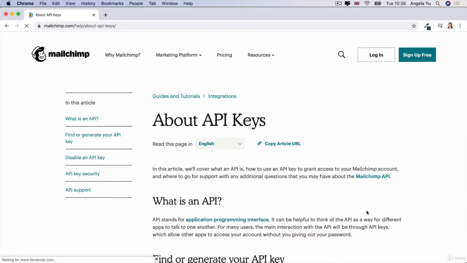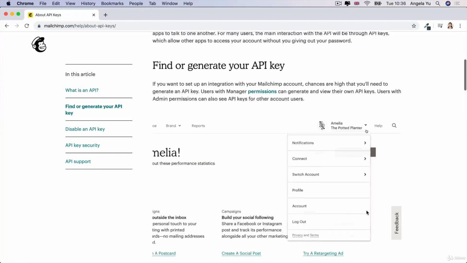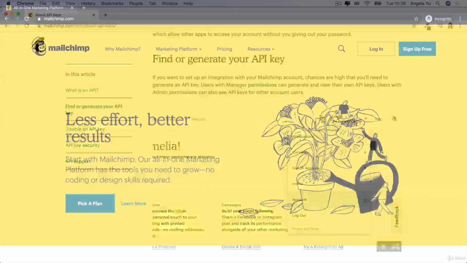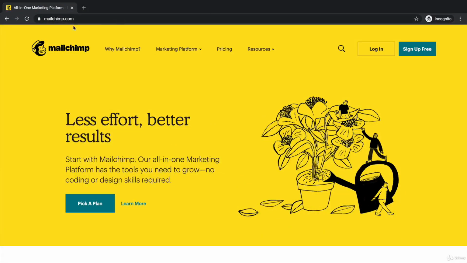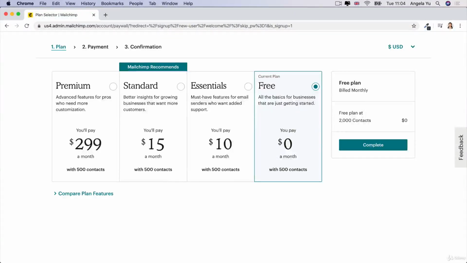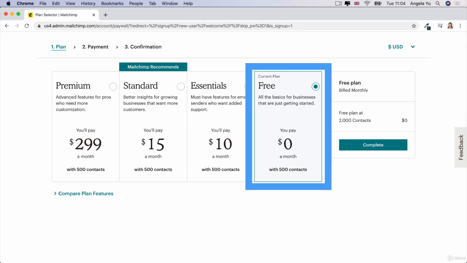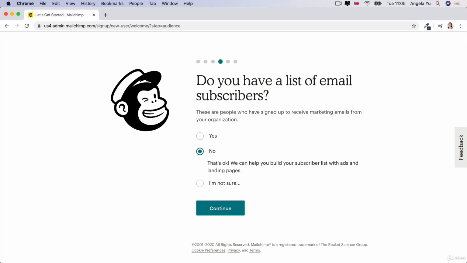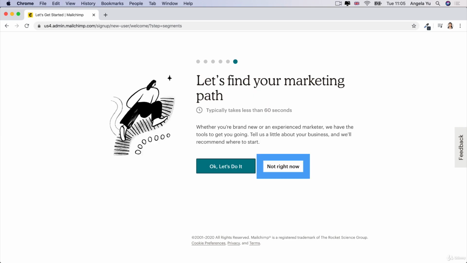If you don't have a Mailchimp account, then this is a good time to set one up. To sign up for a Mailchimp account, just head over to mailchimp.com and then click on sign up for free. And here you can create a new account with Mailchimp, and it's completely free and it doesn't require any credit card details. The process is pretty self-explanatory, but you want to choose the free plan and tell them that you don't have an existing list of email subscribers. And finally, you can click on Not Right Now for finding the marketing path.